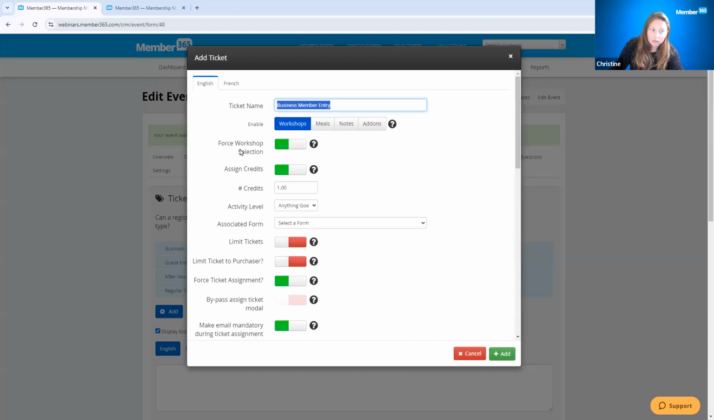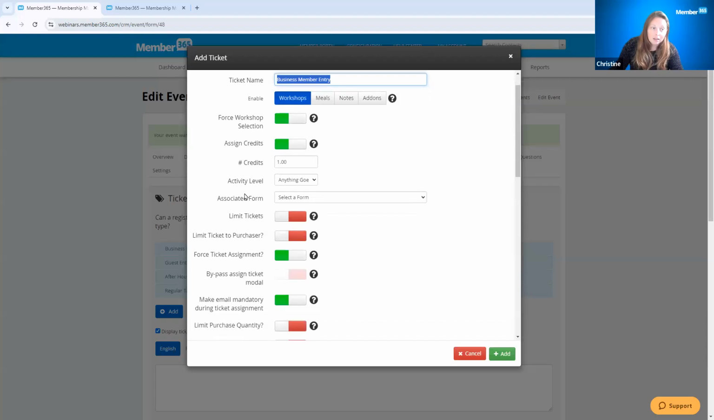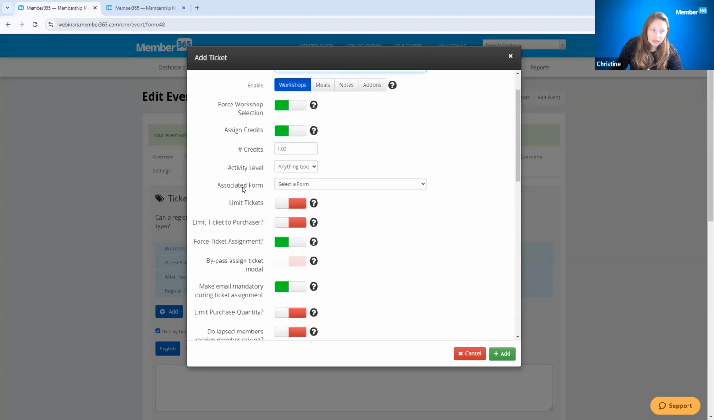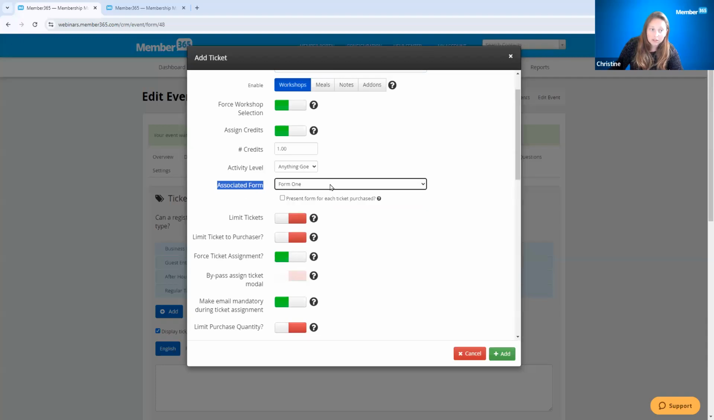You can force them to at least select one workshop. So if you are doing workshops, I always recommend turning this on so they know they have to go through that process. And then we have your CE, which we've discussed, and then you have a form. So you can create forms to connect to your tickets. So each individual ticket has to be submitted with those answers. So if you click this, each purchased ticket has to have those answers.